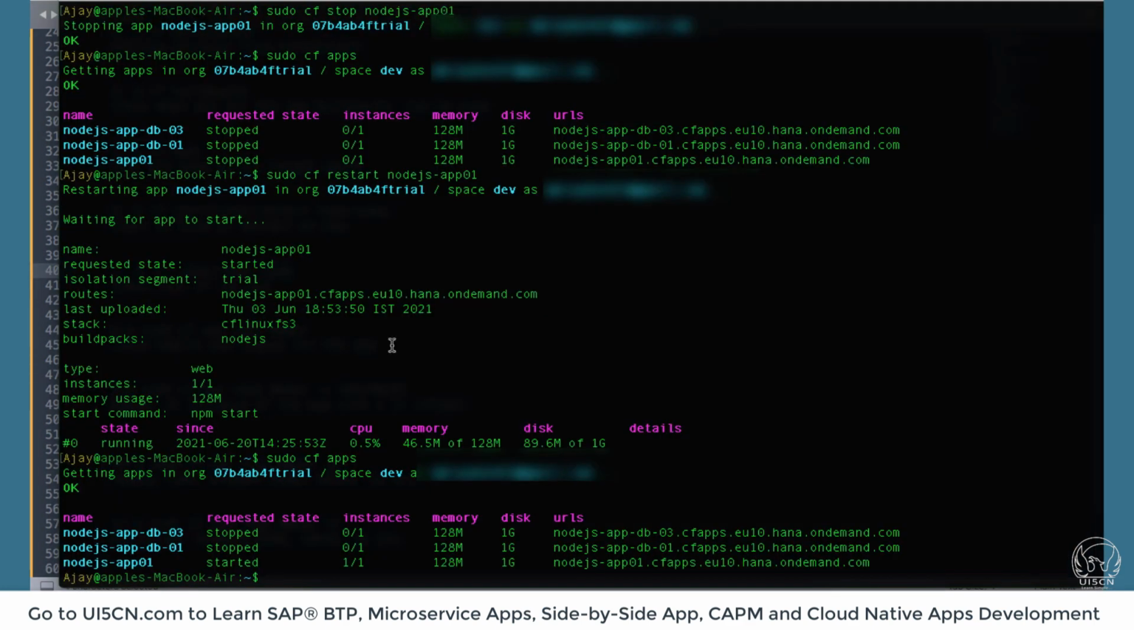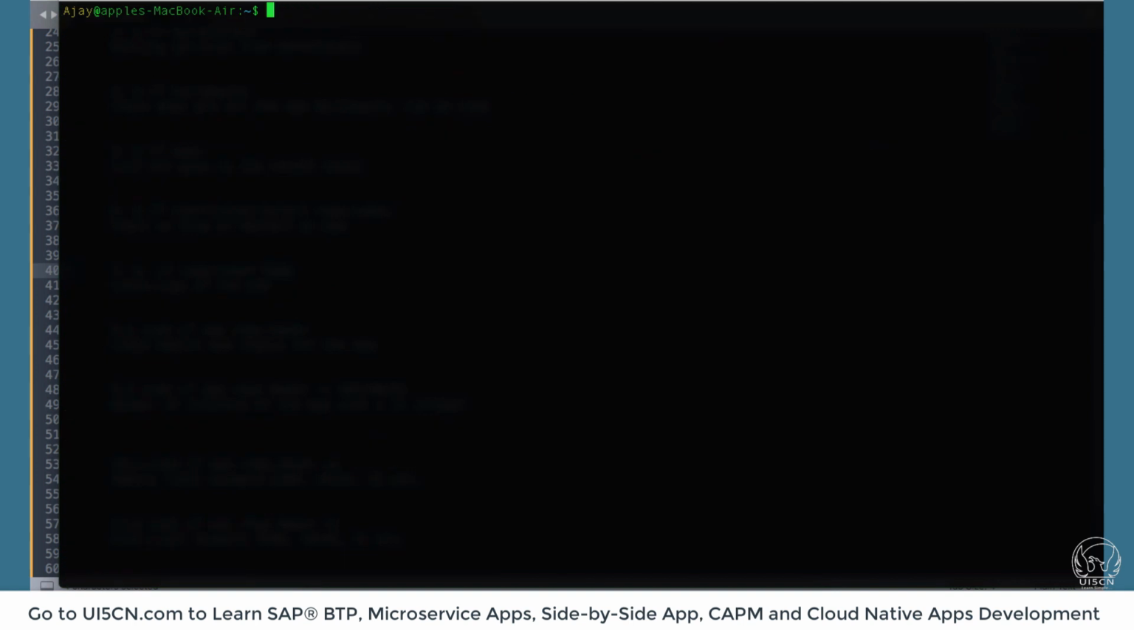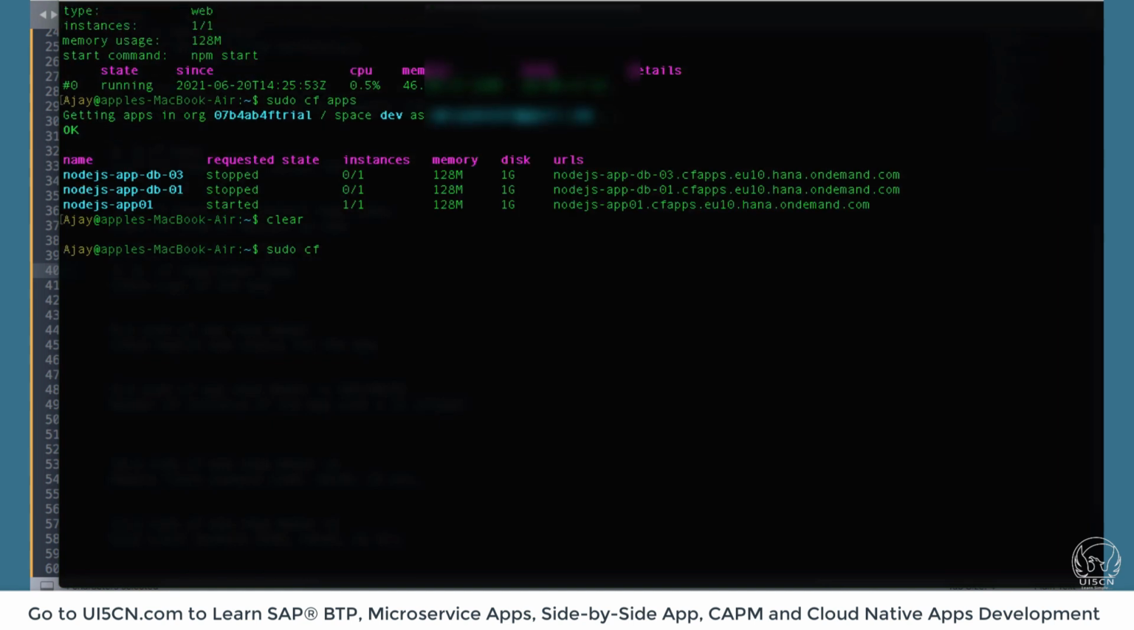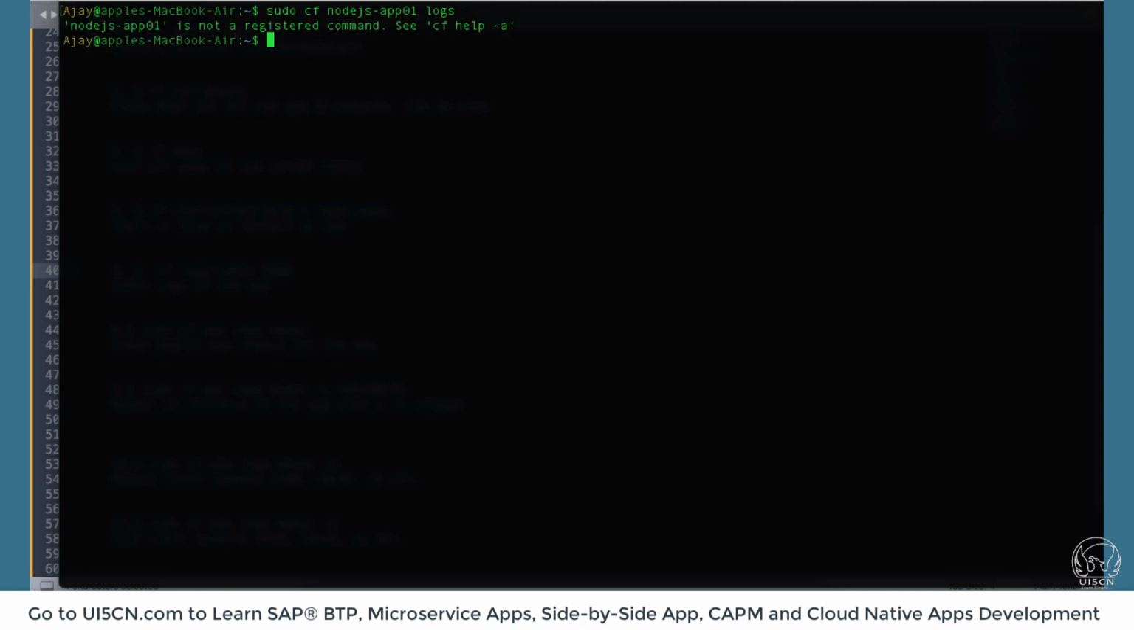And this is one of the very important commands, because most of the time when you deploy an app or you are developing the application, it will not work out of the box, or there might be some issues. So the first thing you go and see as a developer is what has happened. If I want to check the log of the node app, I can just use sudo cf app name. So I can just take the app name here, Node.js app 01, and let me write logs.